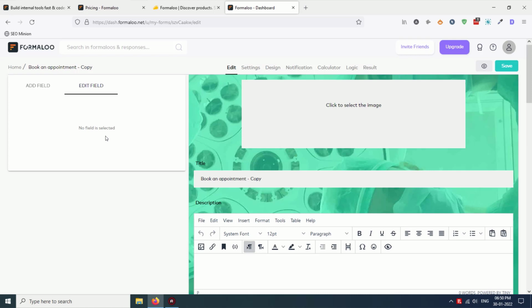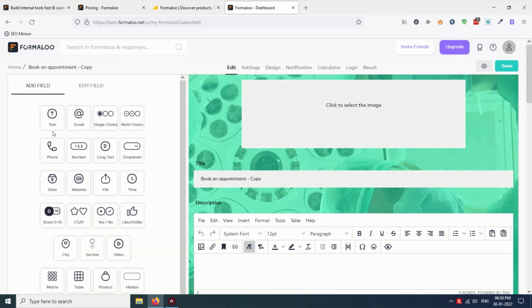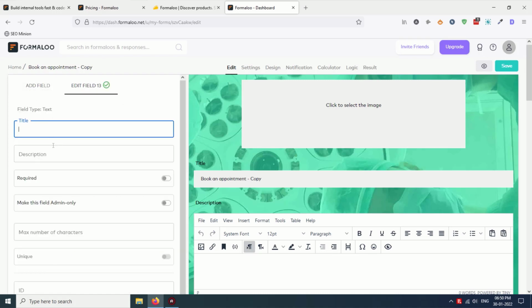First click text as an example, and as you can see it switched to the edit field. You can edit your title, description, etc. So that's it for the edit section.